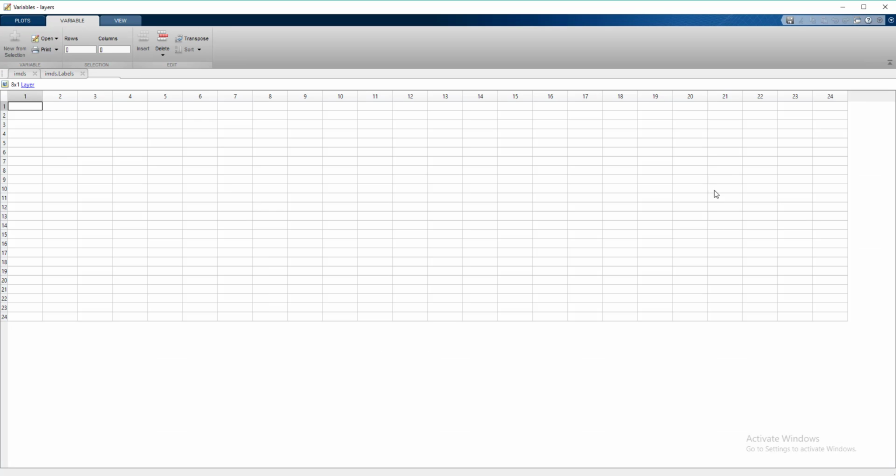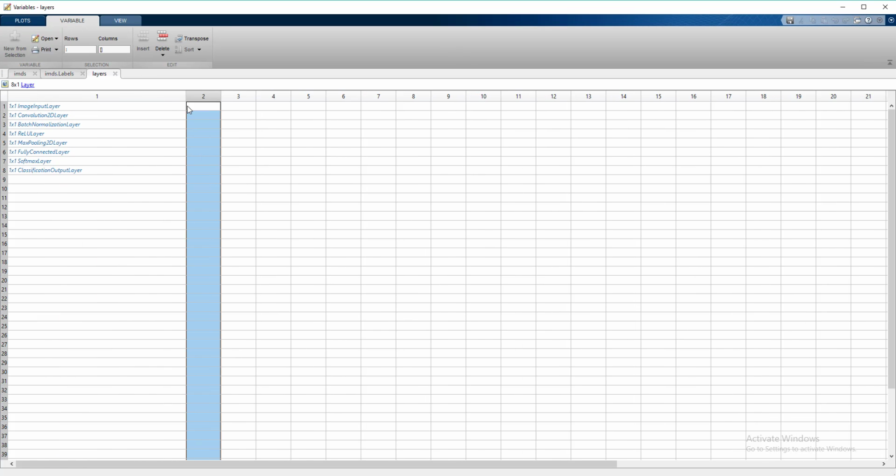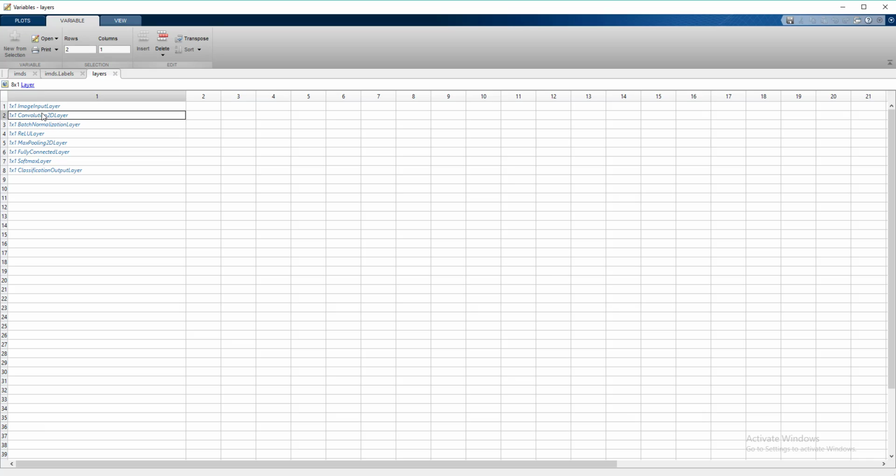You have a layer stack like this containing 8 layers. First is the input image, second is the convolutional 2D layer, third is batch normalization, fourth is the ReLU layer for non-linear activation, max pooling for downsampling the image, and a fully connected layer to convert the n-dimensional input into a one-dimensional feature vector. A softmax layer is used prior to the classification layer, and finally the classification layer maps the input features to the labels, according to the number of classes available in the dataset.